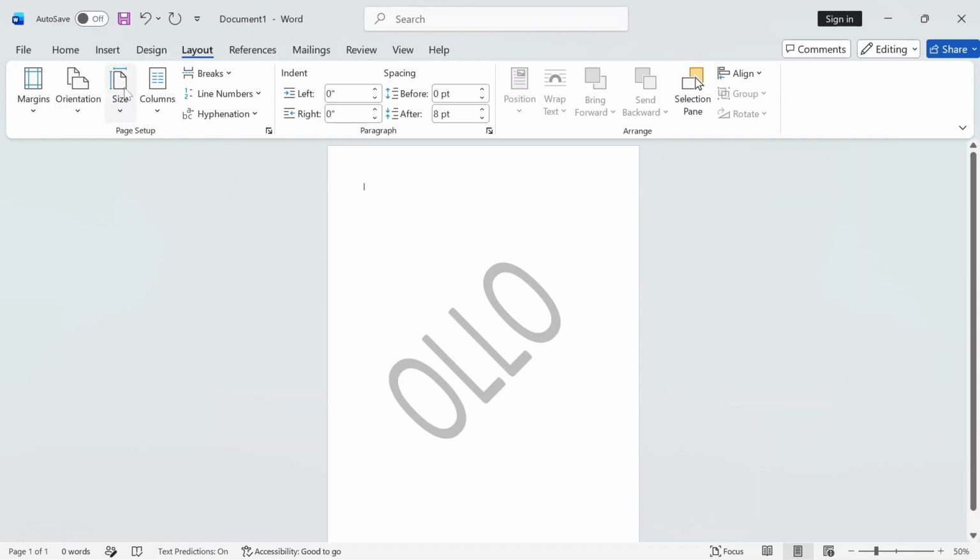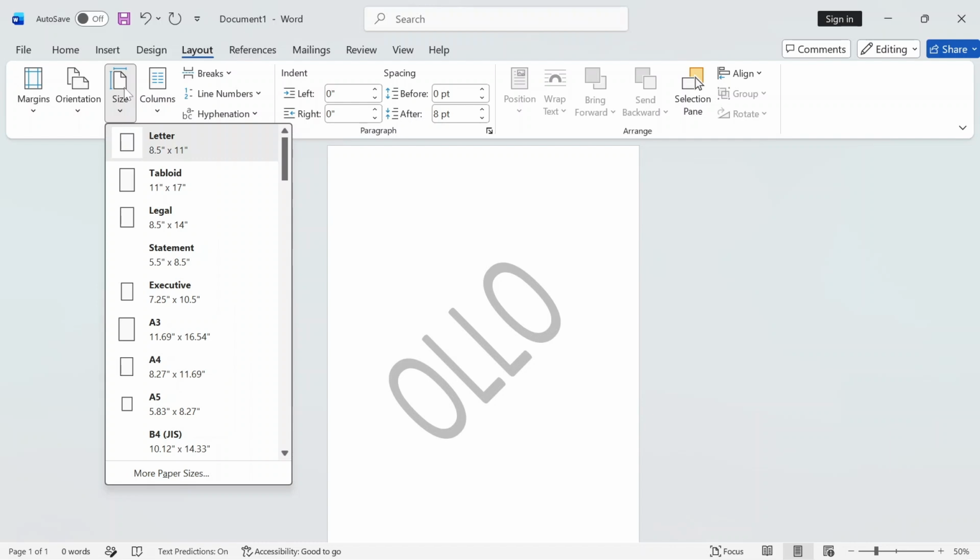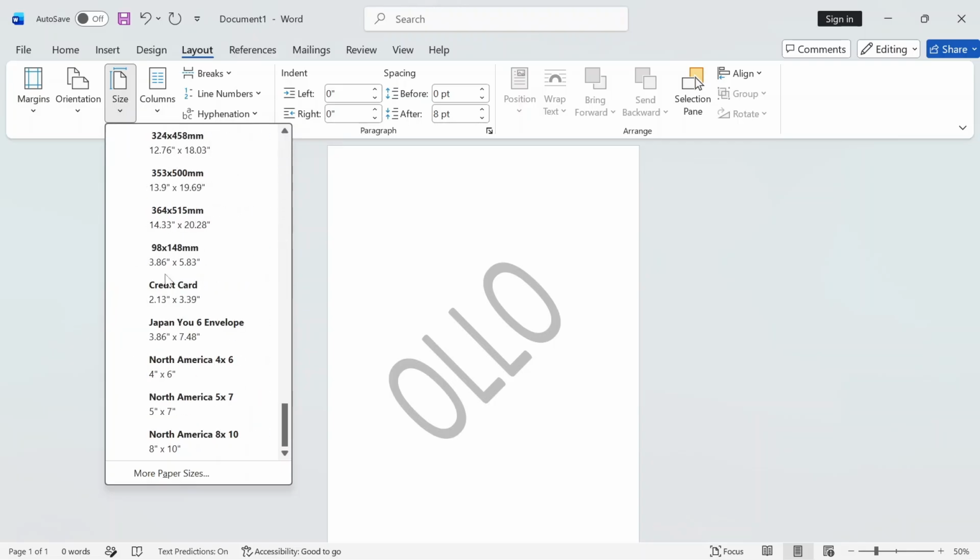Very interesting. The last tool that we are going to use for our page customization is the size, the page size setup. If I click on it, we have several commonly used page size formats. The first one is 8.5 by 11 inches, which is the letter, the second is 11 by 17 inches, and legal, which is 8.5 inches by 14 inches. I have statement, 5.5 inches, and the rest. So we have several page size formats here.